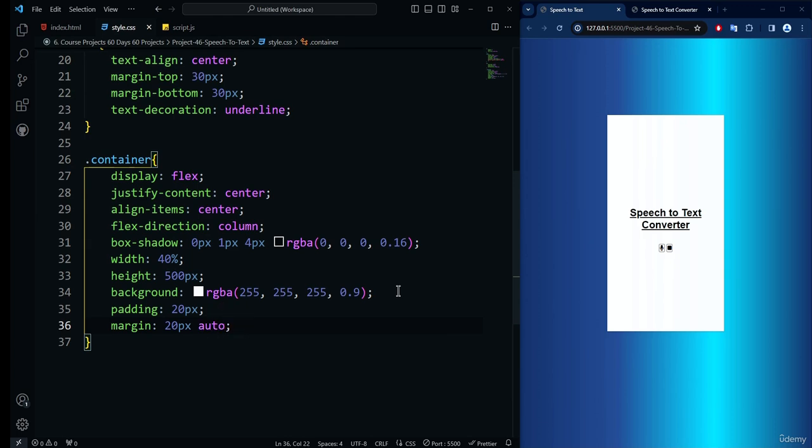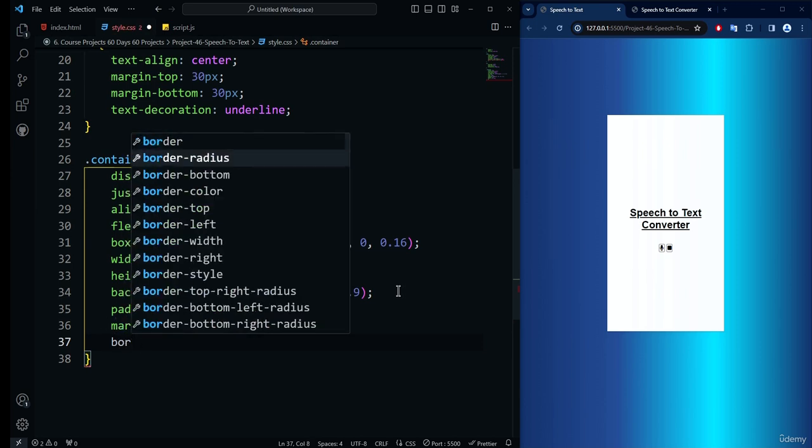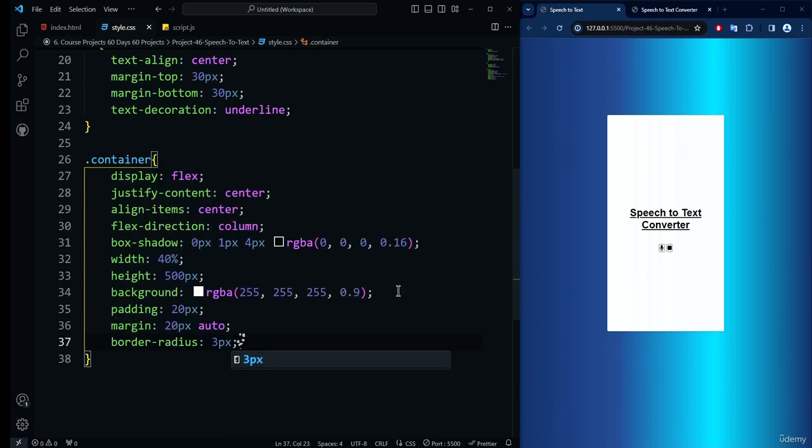Now you can see the container will look like this, and for the rounded corners I need to use the border radius property, which is going to be 3 pixel. So that's all for the container code.